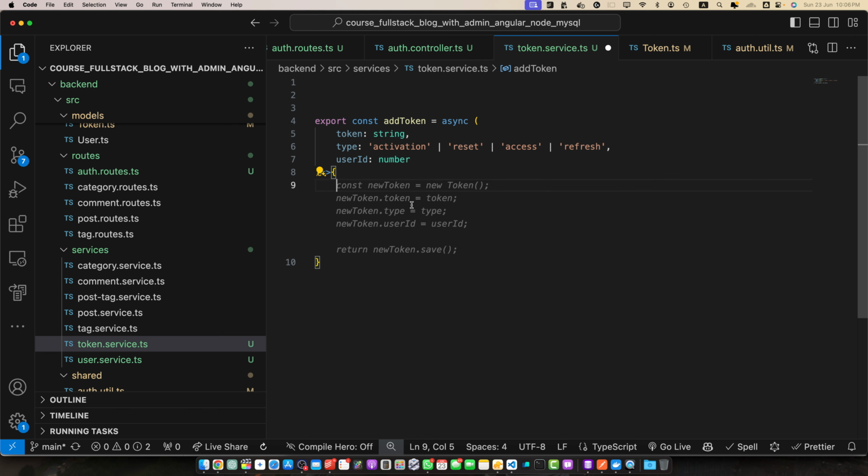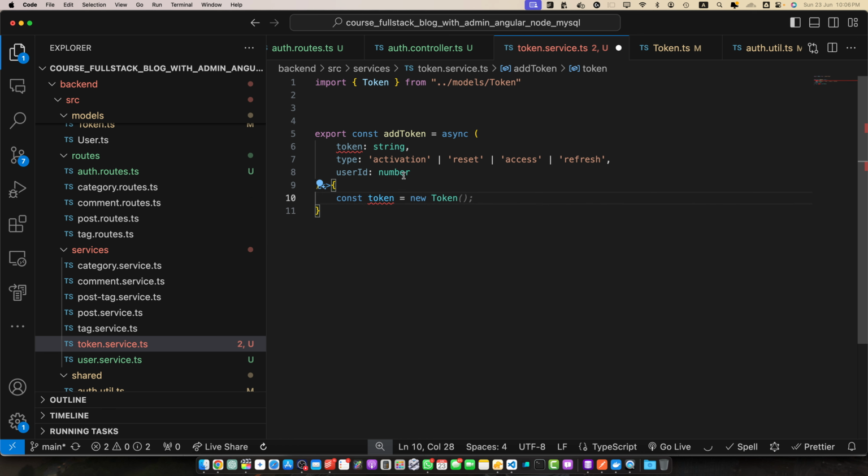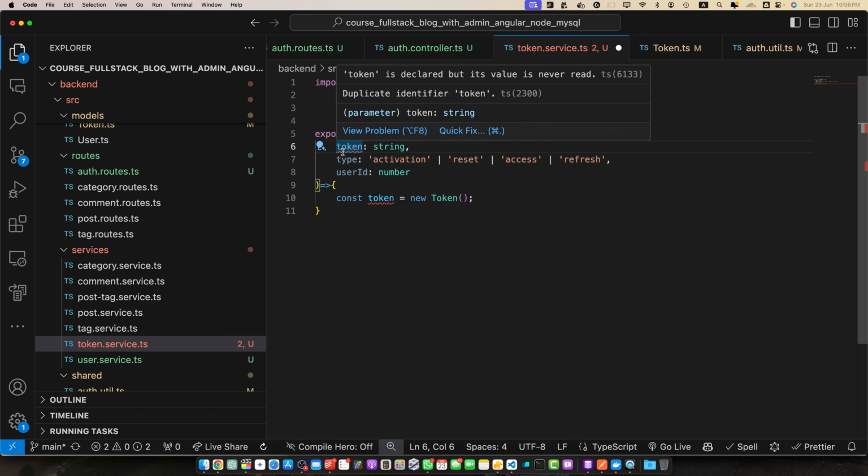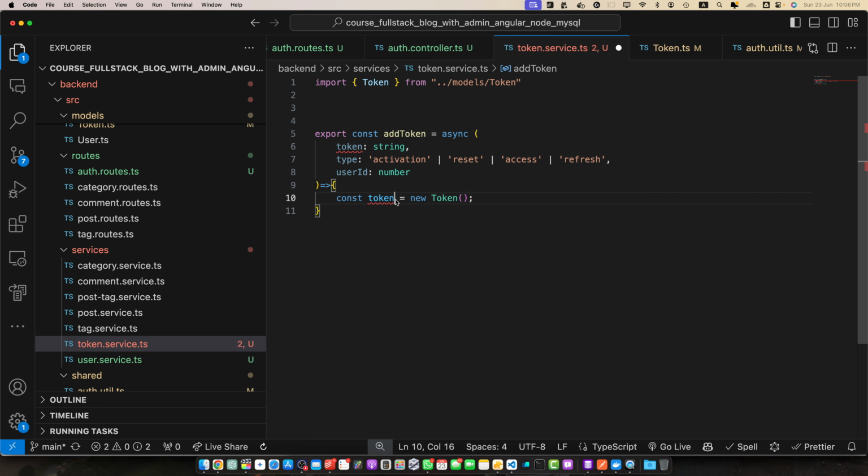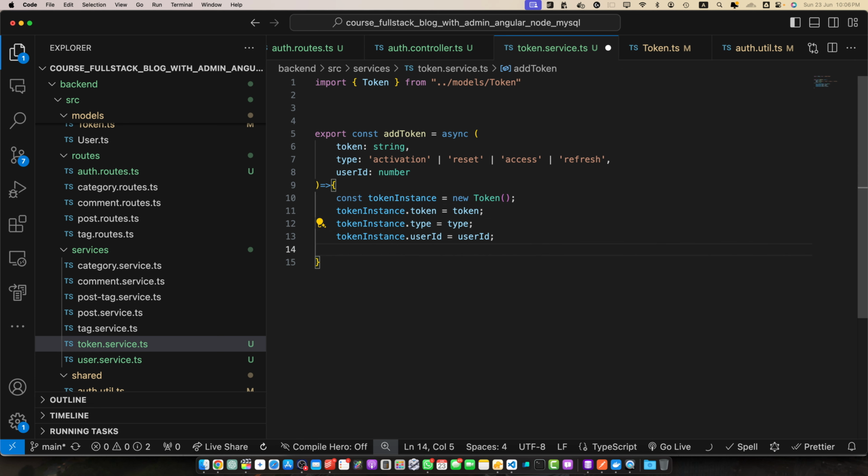Now in this function I will create a constant token equal to new Token. Make sure to import this Token from the token model. Now we have created an instance of this token model, but we are conflicting with the parameter name token. To avoid that, we will give it a different name. I will name it tokenInstance, and now we will set all of these fields in this instance, and finally we will return the response of the save function on this instance. That will immediately insert a token for us.